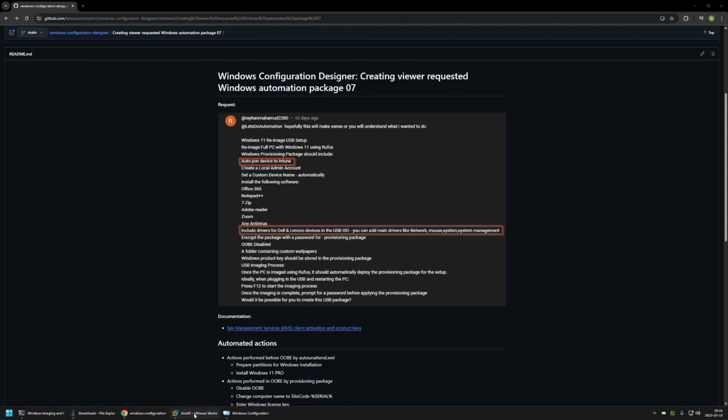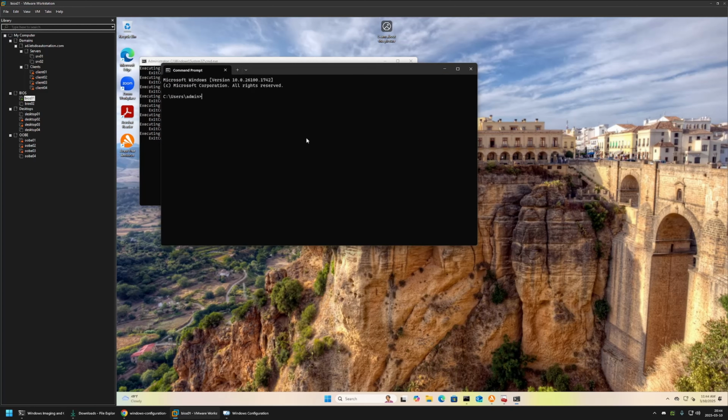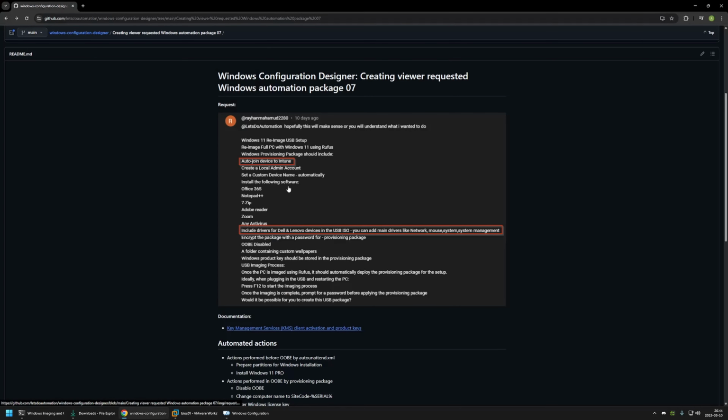Next item in the list is to set the computer name. So I will go back to the virtual machine, open a CMD window, and in here I will type hostname. And as you can see here, we can see the prefix DK, and then we have the computer serial number. This is not a full serial number because in this case the virtual machine has a very long serial number that is too long for the computer name.